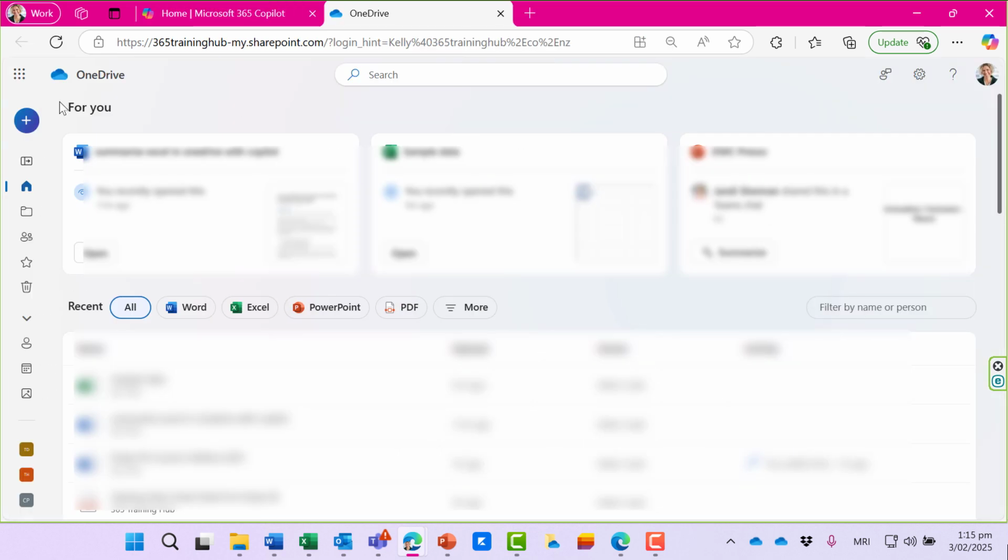Remember, OneDrive is for your personal files. This is your personal storage space. It's OneDrive for one person and that's you. No one will see these files unless you choose to share them.